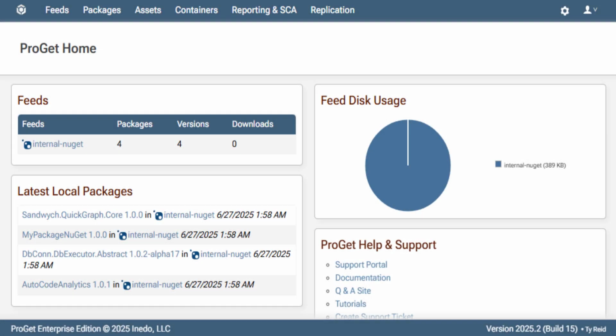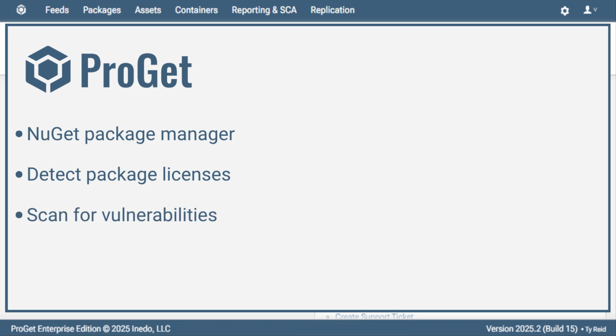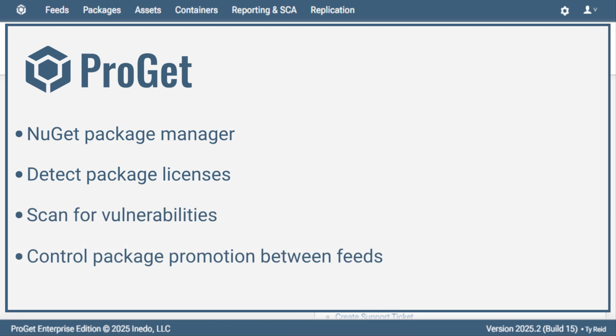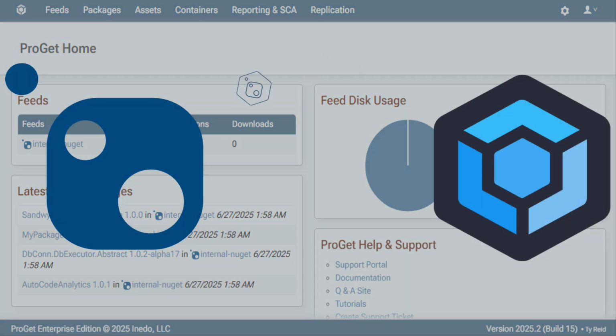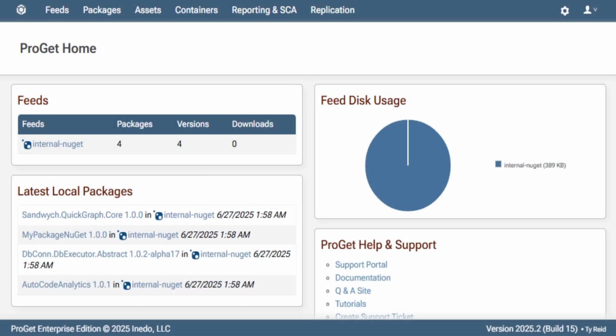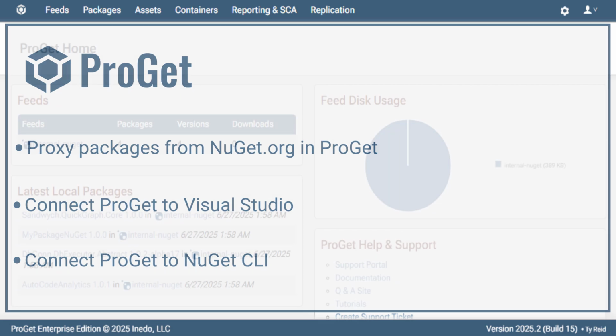Connecting ProGet with Visual Studio or integrating it into .NET is a great way to increase security. ProGet acts as a NuGet package manager, as it can detect package licenses, scan vulnerabilities, and control package promotion between feeds. You can also proxy packages from NuGet.org to create a ProGet feed, so your teams can use them in their own projects. In this video, we'll show you how to proxy packages from NuGet.org to a feed in ProGet and connect ProGet to Visual Studio.